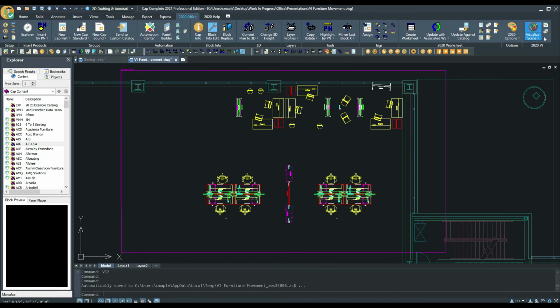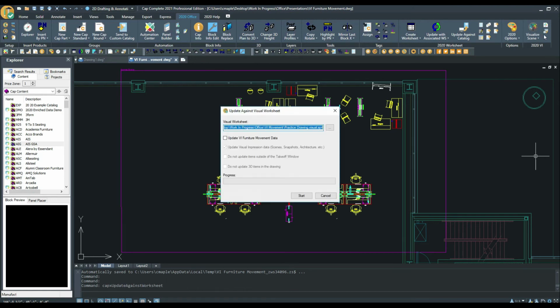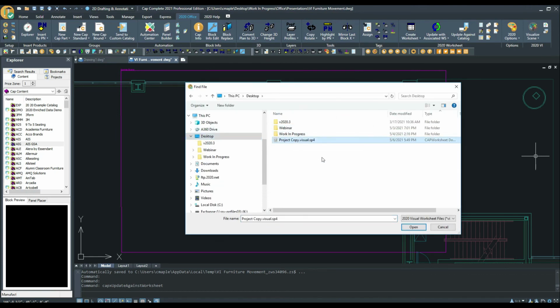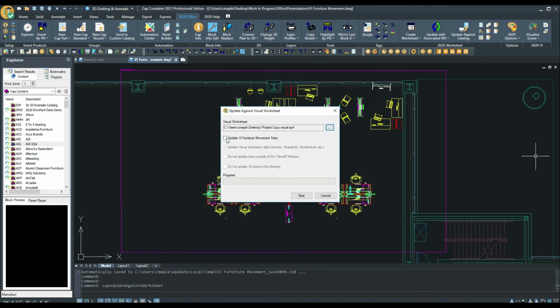At any time, if the customer decides they prefer the new furniture layout, I can update the drawing by using Update Against Visual Worksheet. Update Against Visual Worksheet will apply all Visual Impression information from a worksheet back to your original drawing or any copies created from that original drawing. For Visual Impression v2021, Update Against Visual Worksheet has been updated to include furniture movements. I will now update our drawing to include the latest revisions we made when we rotated the standards. I will select Update Against Visual Worksheet in my drawing tool.